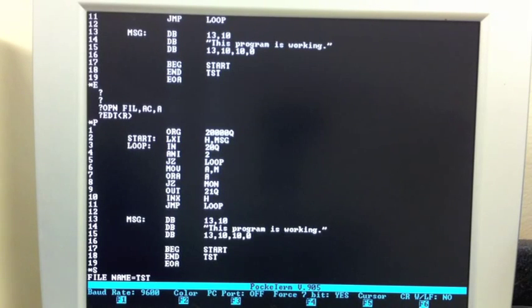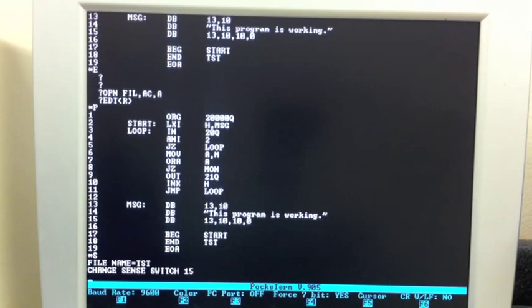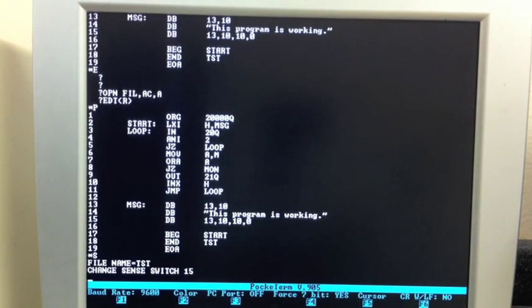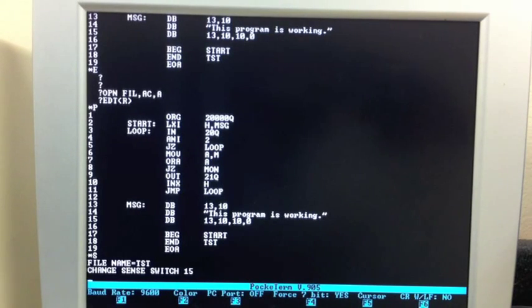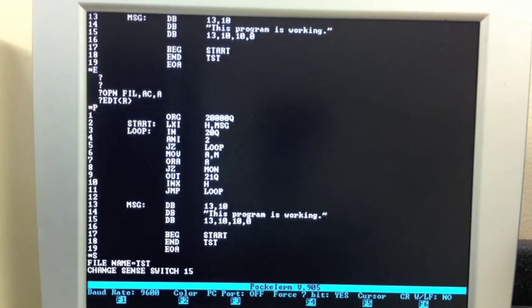All right, so we're going to hit return, and it says change sense switch 15. So what it's doing is it's not actually saving. It's waiting for you to take A15 on the front panel and change it from whatever state it's presently in. All right, I'm going to hit record on here. So at this point, our tape recorder is recording idle leader. We want some of that idle leader in the front of the tape, so we'll let that go for a few seconds here. And now I'm going to switch A15, and now it's going to write this out.